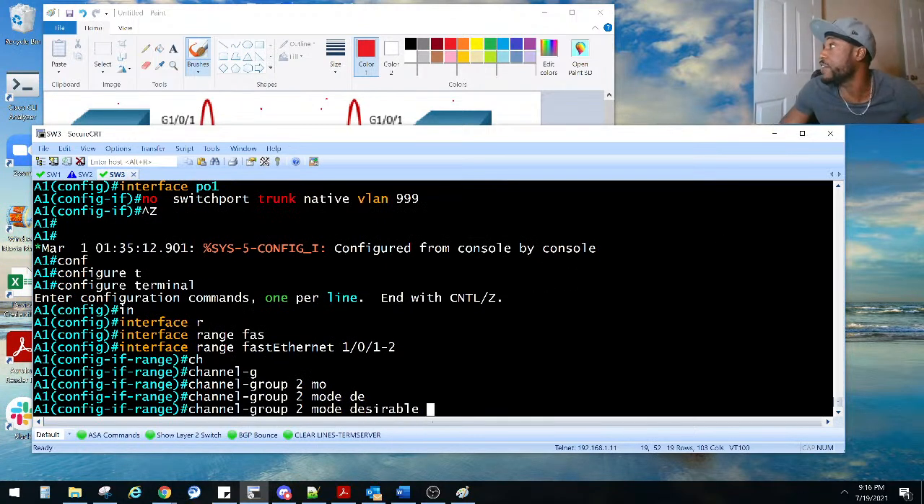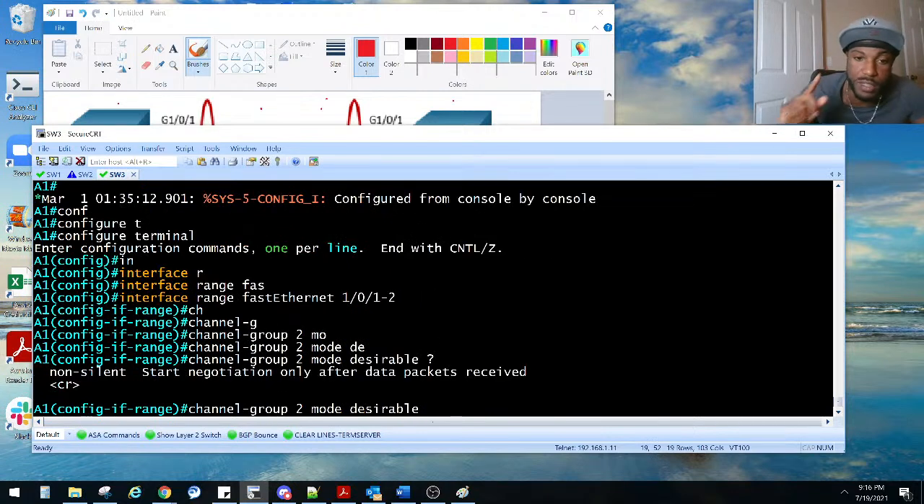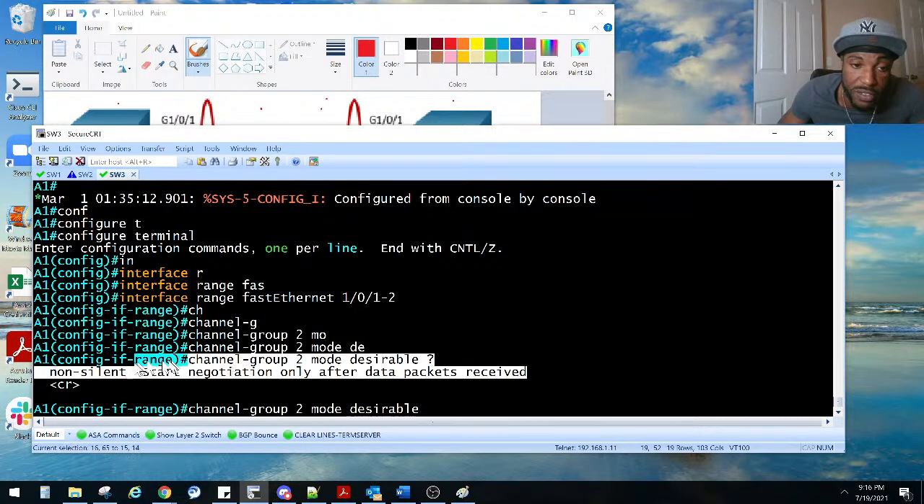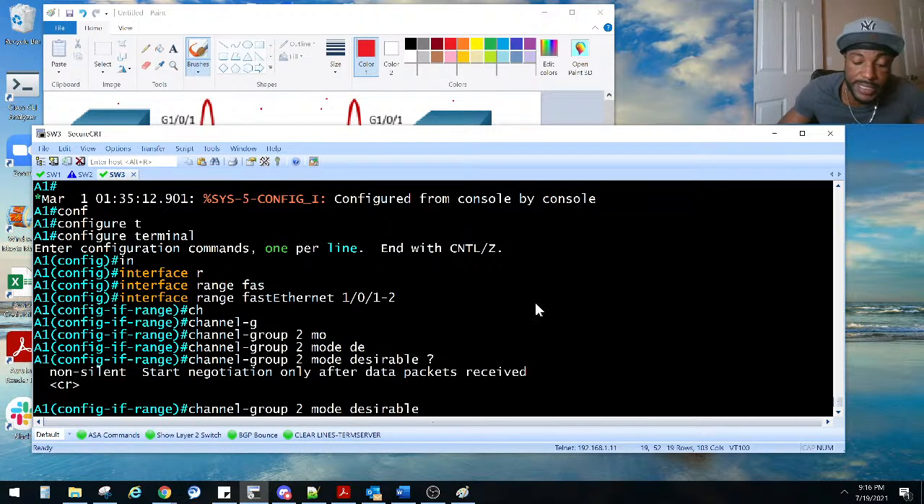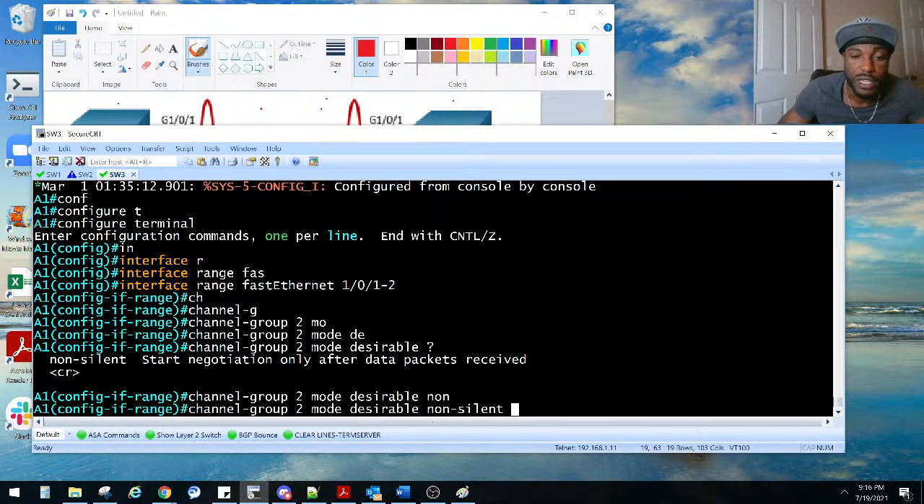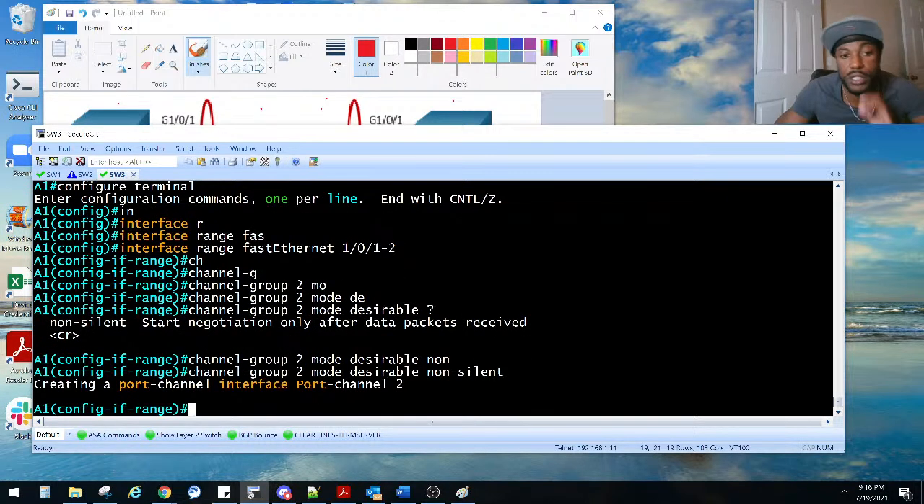And then they wanted to demonstrate the non-silent mode right here. Start negotiation only after data packets are received. By default, it is silent. So we'll do non-silent, like they said. That should create the other port channel.